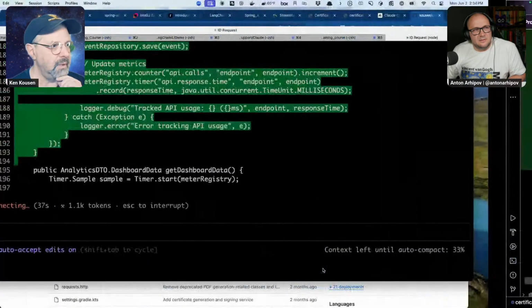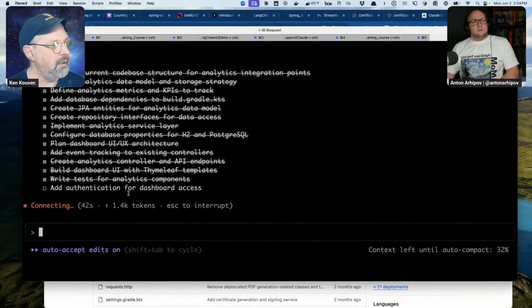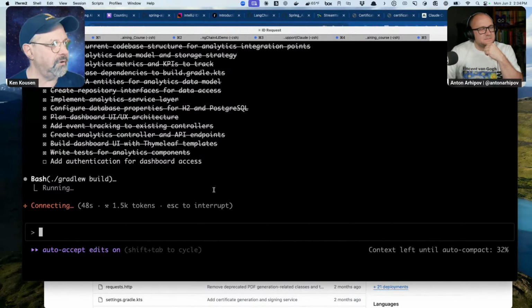Yeah. And let's see. Oh, we're doing okay. I think we're almost done. Adding authentication for dashboard access.